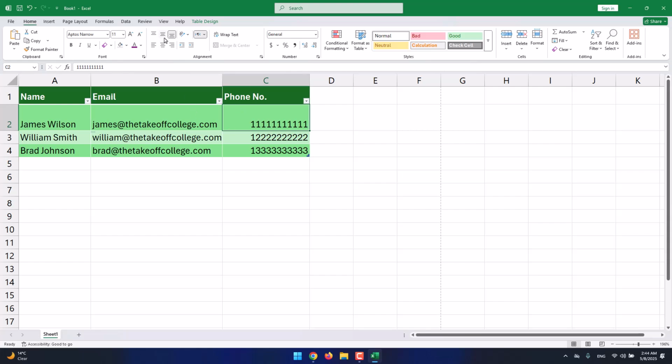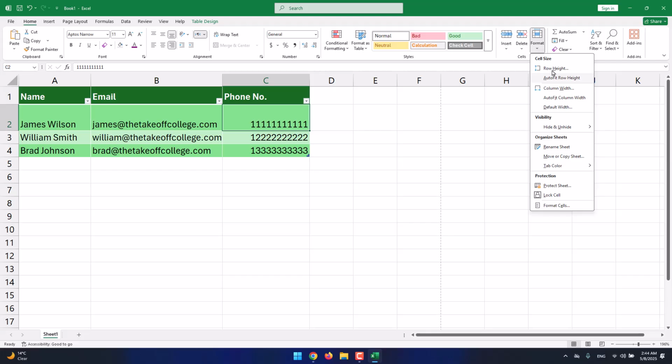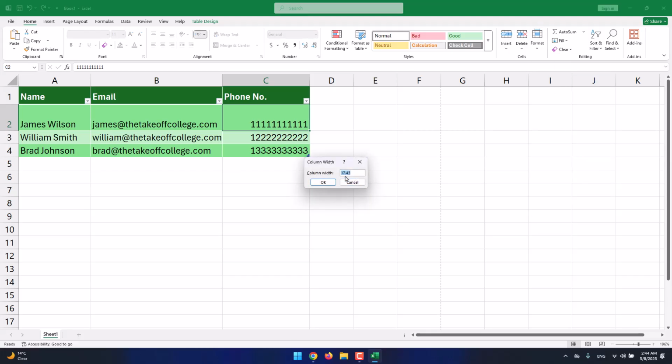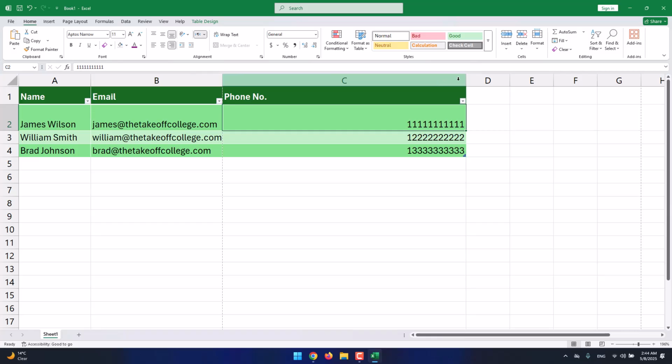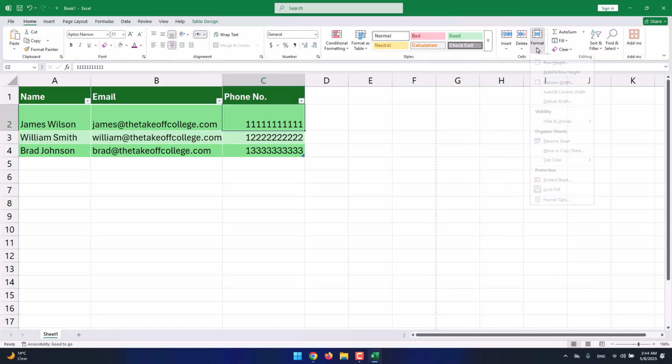Now if I align this to the middle, as you see, these vertical align options are more noticeable now. So I can also change my column width. These numbers, I think, are in pixels, something like that, and these are all settable using this cells Format option.